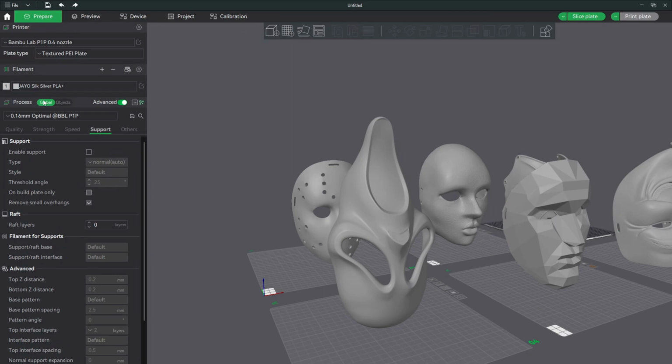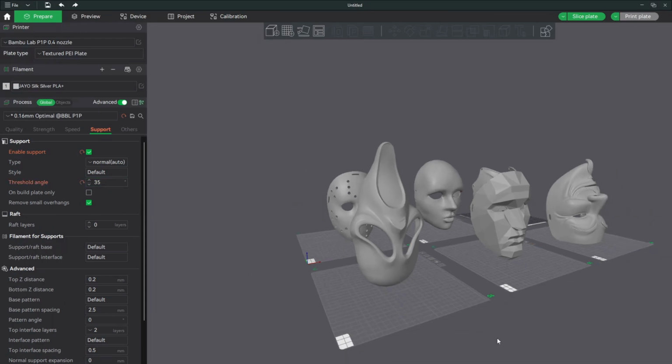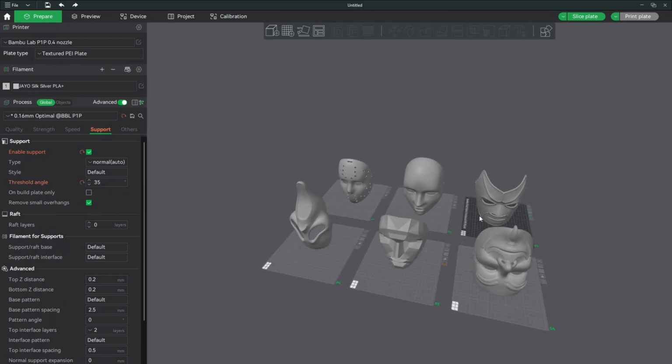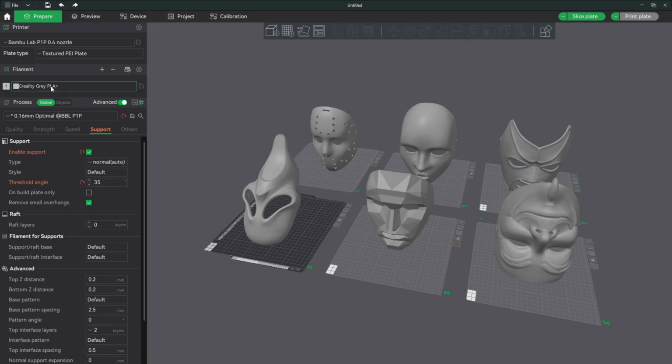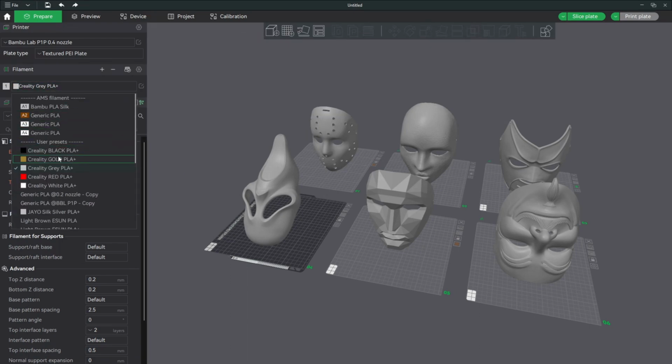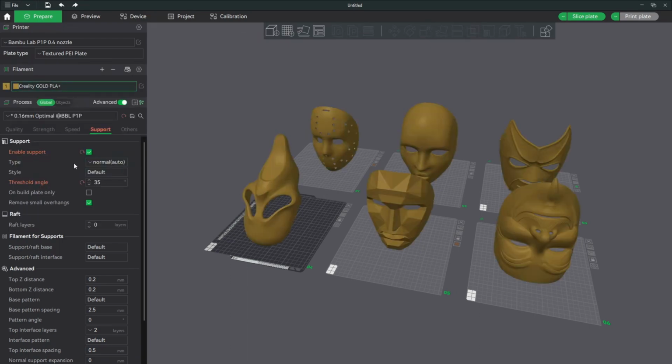Over here, you will see under Process, Global is highlighted. That means when you make a change, for example, enabling supports and setting it to a threshold of 35, it is going to change those settings globally to every plate on this bed. And if we want to go ahead and set the filament, for example, Crowley Gold, you will see it applied the gold globally under the Global tab to every single model.